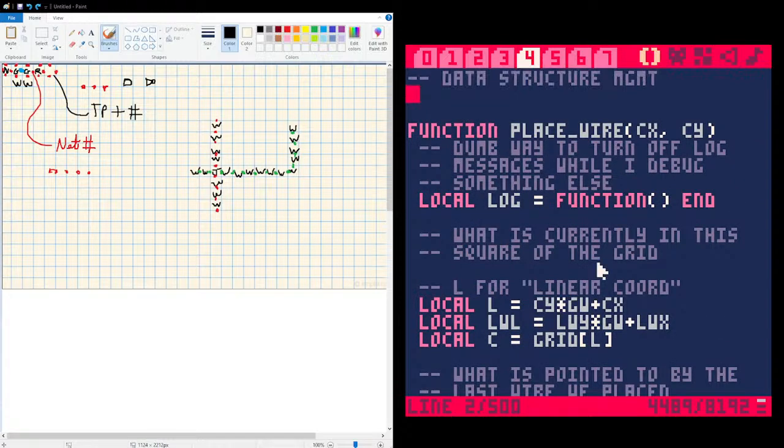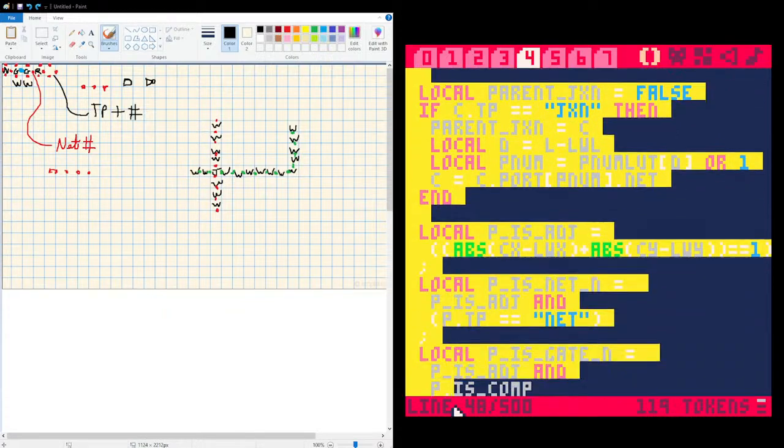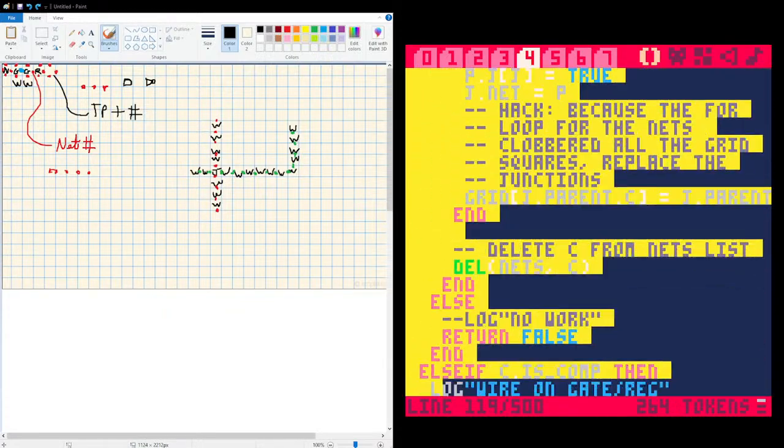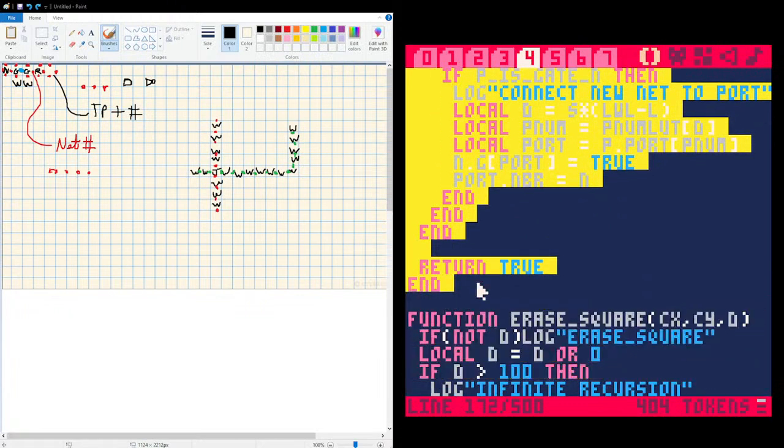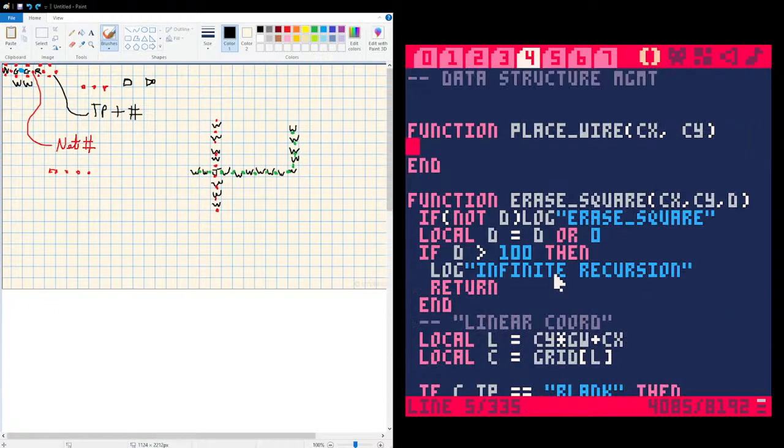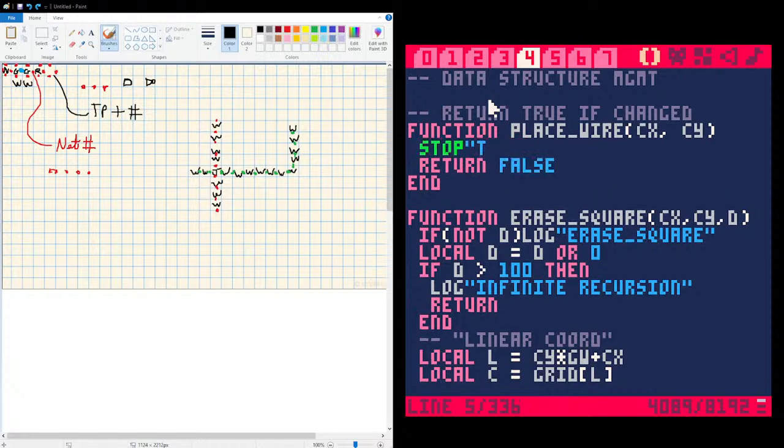Now here's the big one. We're just gonna delete everything in here. I don't even care. All of this must go. I want to redo this all from scratch because it was so ugly. Now these functions return true if something changed. That's for the sake of managing the undo stack. And also let's put in a to-do.